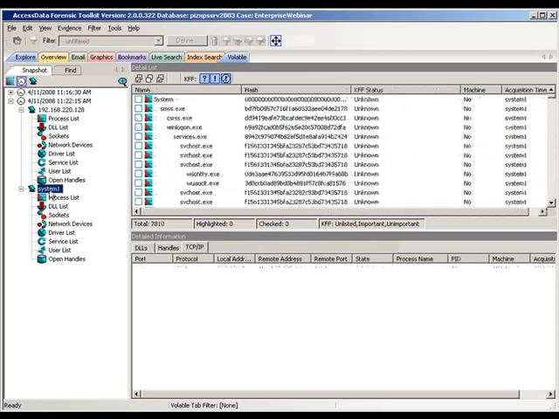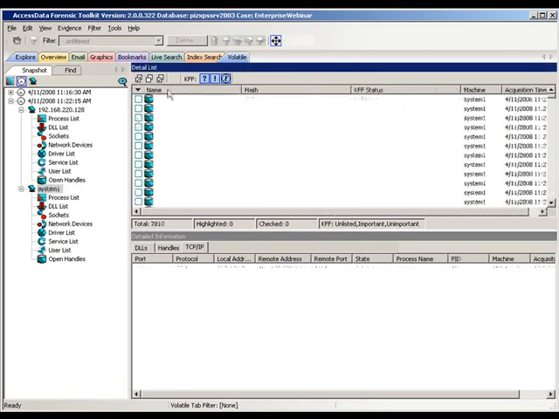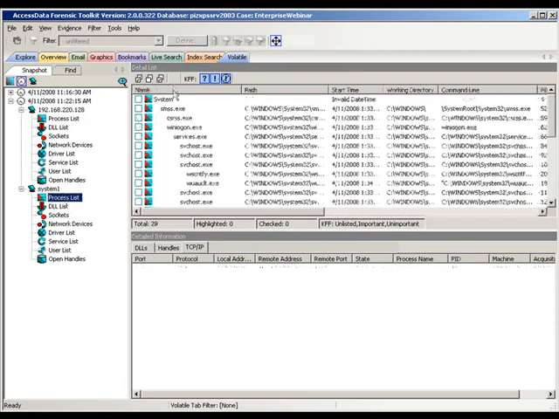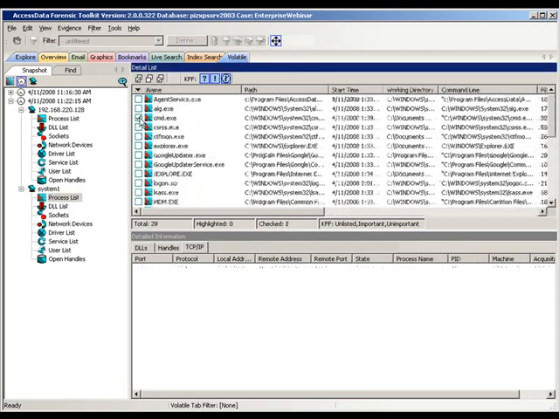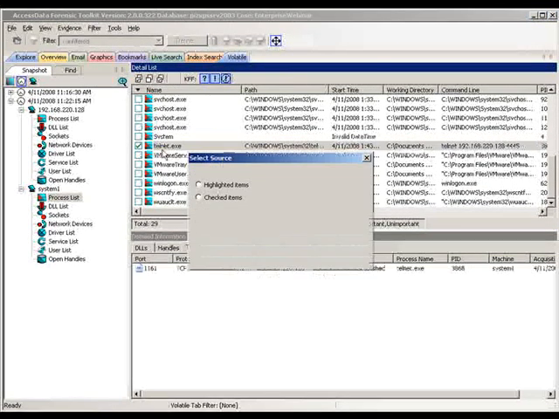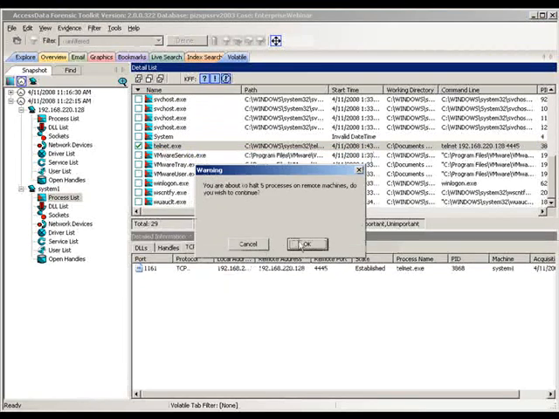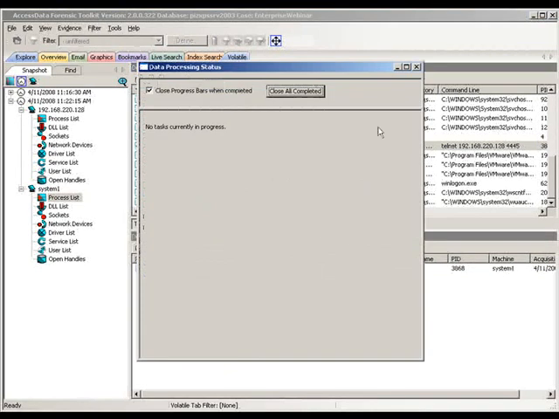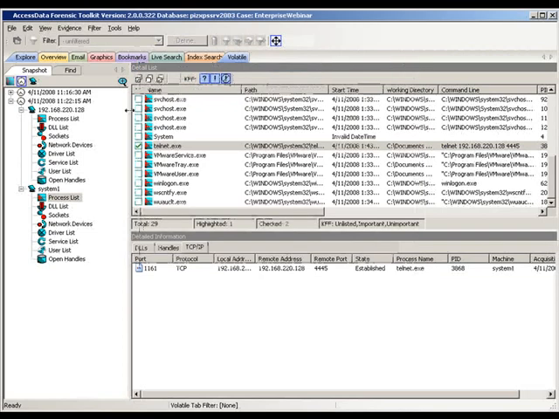And down here under System 1, I'm going to do the same thing. I'm going to grab the process list, select any command lines, and get rid of Telnet. I can right-click and kill a process, select my checked items, and I can kill these processes.